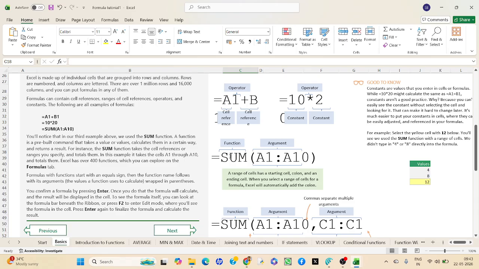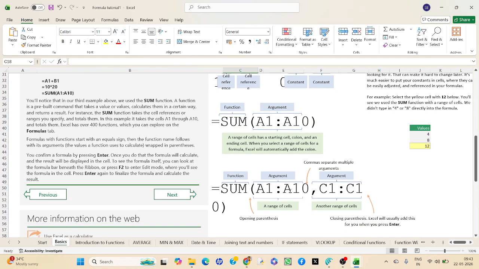Write down equal to SUM. The argument is A1 colon A10. That is the range of values we are using here. So we can use an argument like this. A sum of two different ranges is also possible, so we can use A1 colon A10 and C1 colon C10.